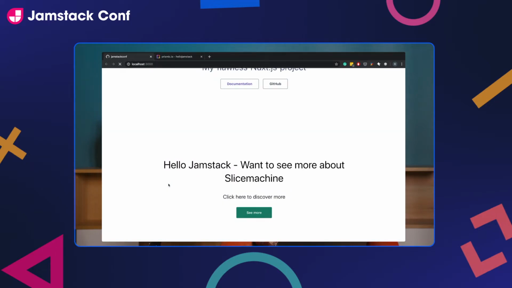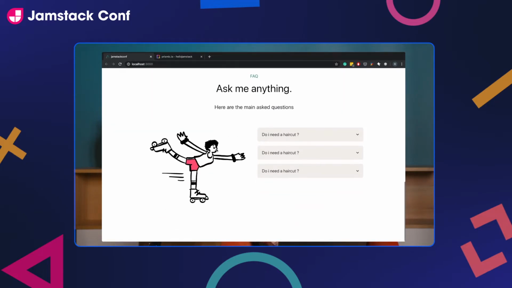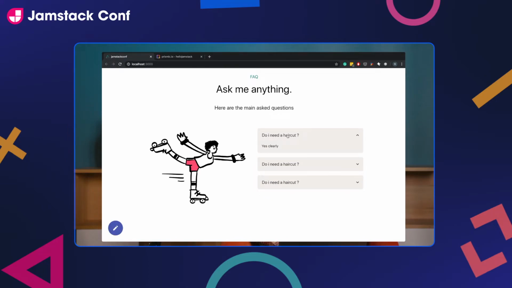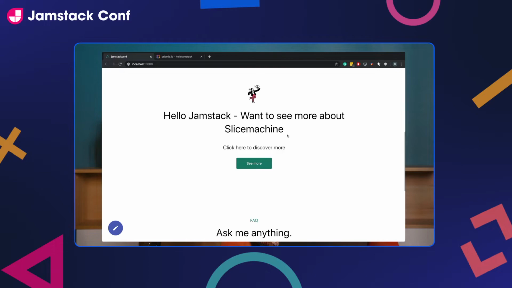I just published the document, refresh the screen, and now I can see my FAQ component that is rendering properly after my call to action banner.